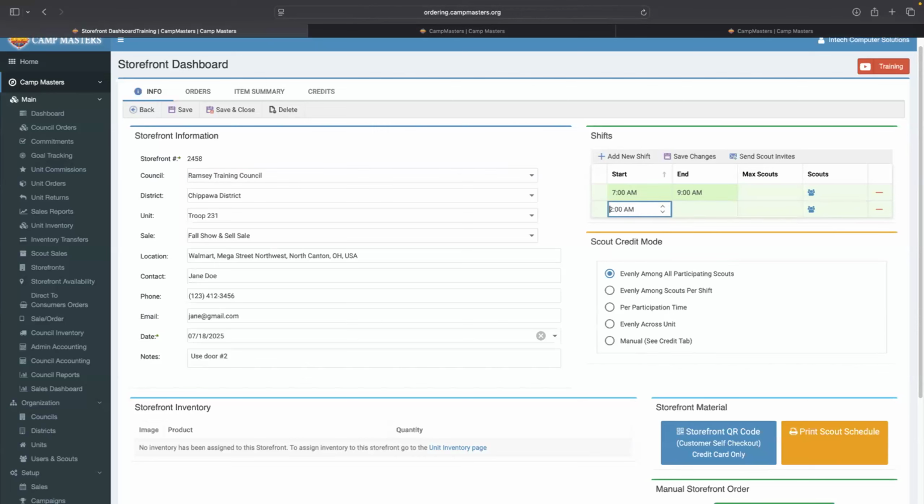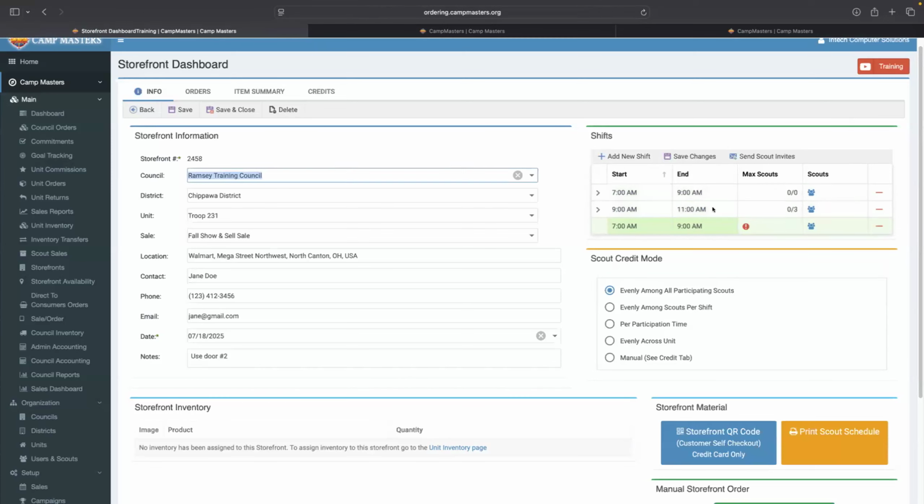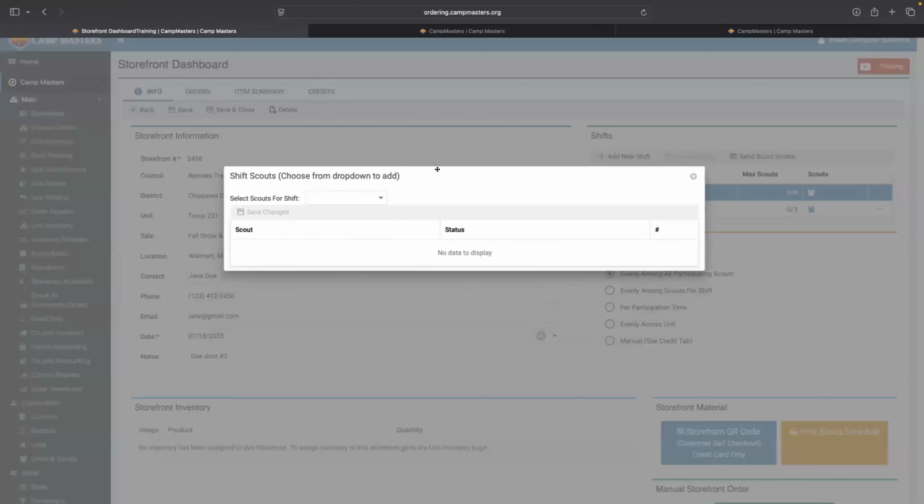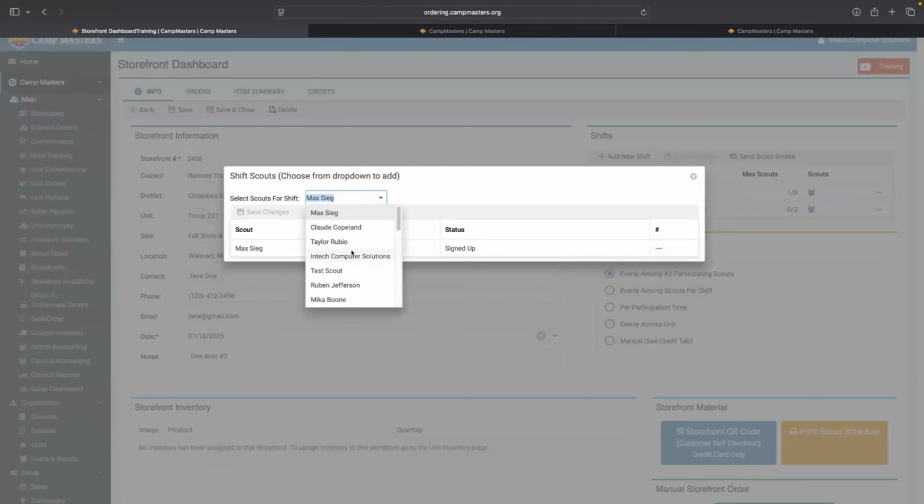And just for the purpose of stepping through this, we're going to specify a start and end time for a second shift. So we'll do 9 a.m. to 11 a.m., and for this one we're going to put 3 for the max scouts. After you fill out the start, end, and max scouts, you click on Save Changes. Then you'll be able to click on the little blue 3-people icon to the right of max scouts. Upon clicking that, a pop-up menu appears, and you'll be able to sign up the scouts as you see fit.